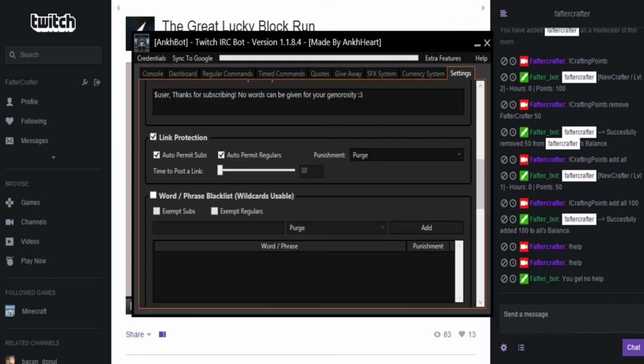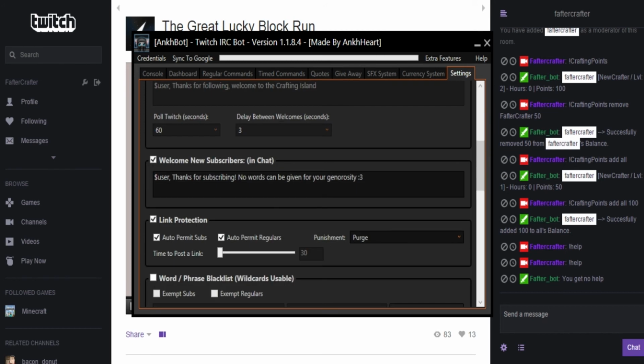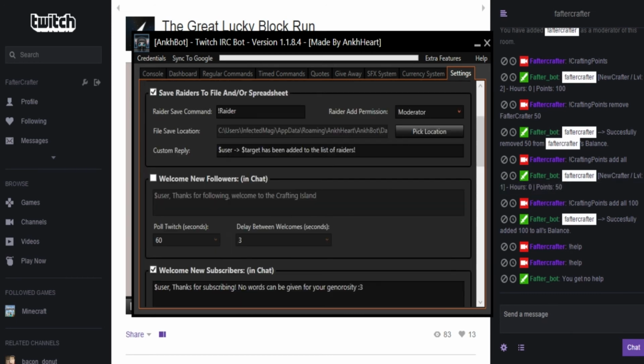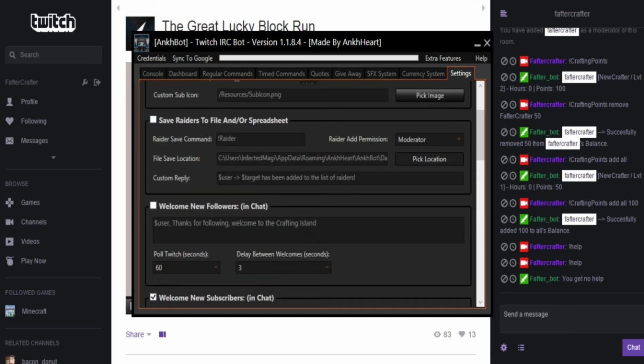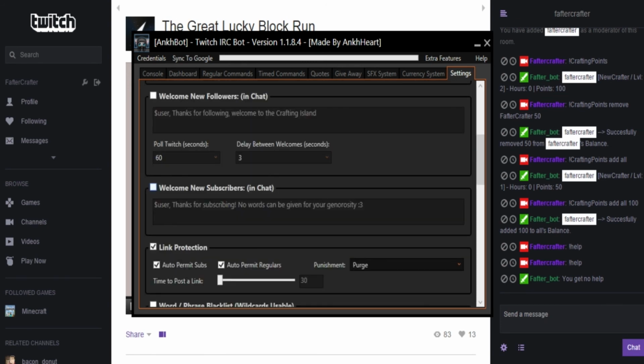Anyway, here's link protection, where you can turn on a permit for links. I don't think I actually have that on. Oh, I do. Anyway, you've got your messages so that whoever subscribes gets a message here in chat, same for new followers and raiders. Actually, I'm just going to get that out of it because it's going to be annoying.